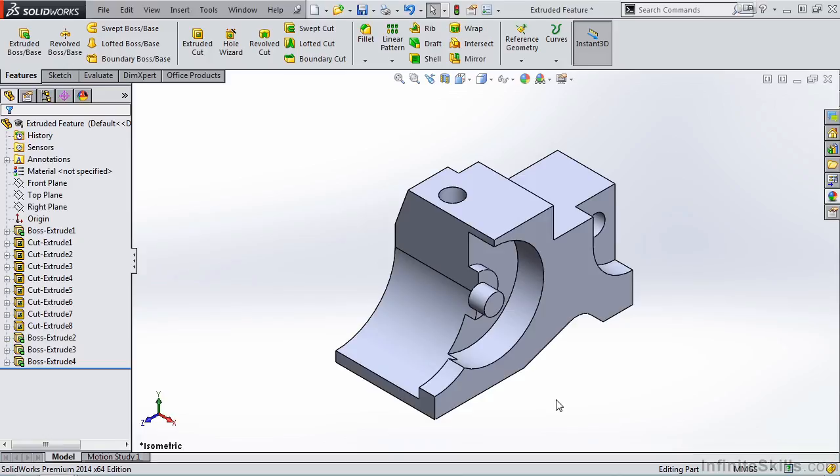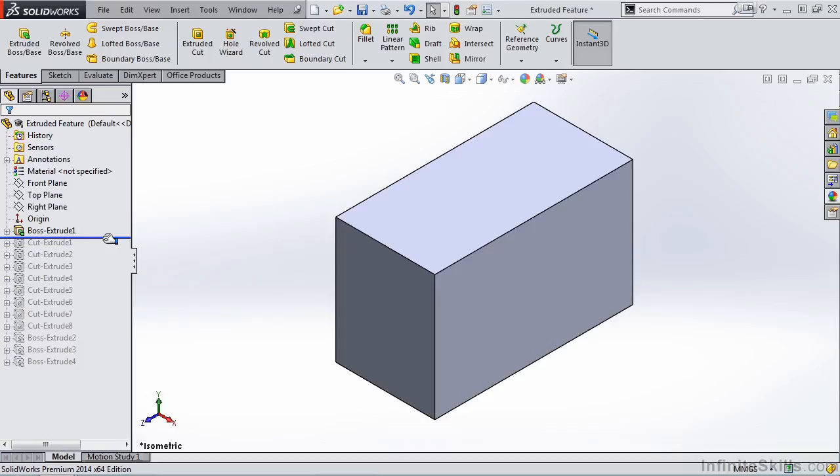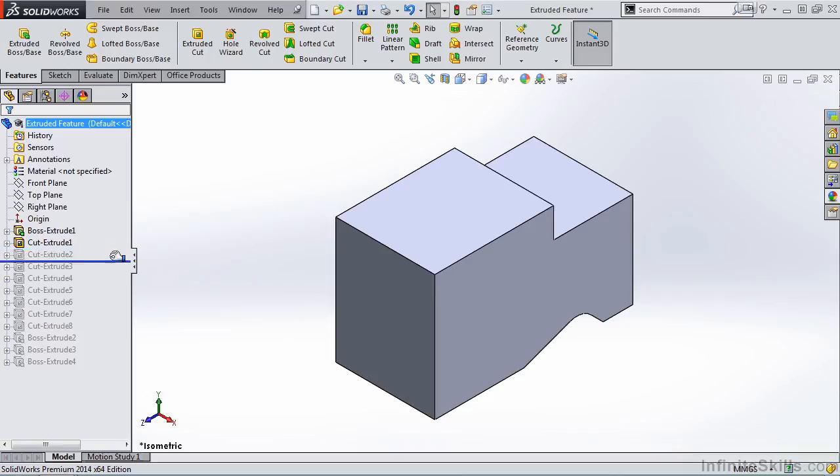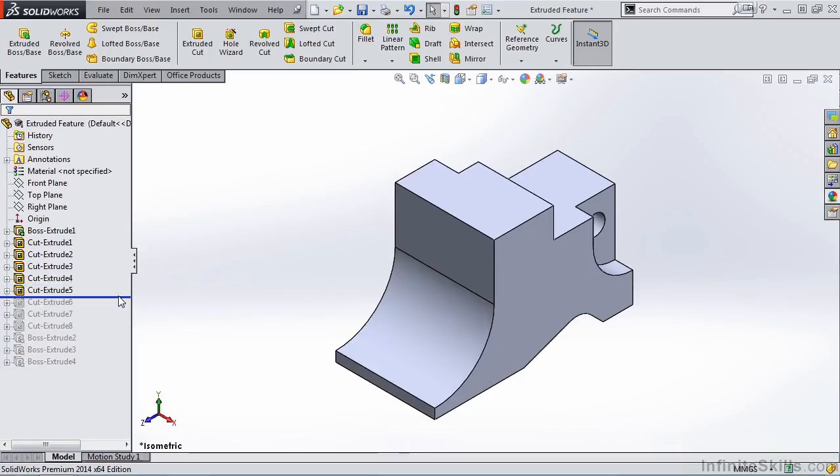This part, when broken down into its most basic shape, is nothing more than a rectangular block. In fact, if we take the rollback bar and roll it back to the very beginning of the feature manager tree, you will notice the part design started as a rectangular block. And as we move down the feature manager tree, you will see we created the model by keeping our sketches simple and then extrude cutting each sketch as we progress through the model.